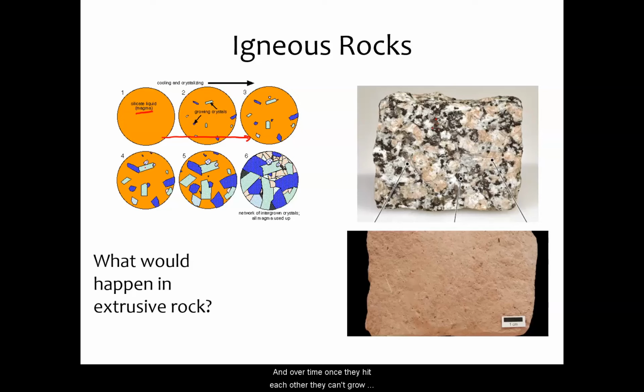And over time, once they hit each other, they can't grow anymore over there, but they'll still keep growing in this direction. So we see that crystal stops growing there and we have a grain boundary there, but it keeps growing out until you cool it all the way. None of the liquid is remaining and everything is a solid. And you end up with a network of intergrown crystals, giving it a crystalline texture. All the magma has been used up.